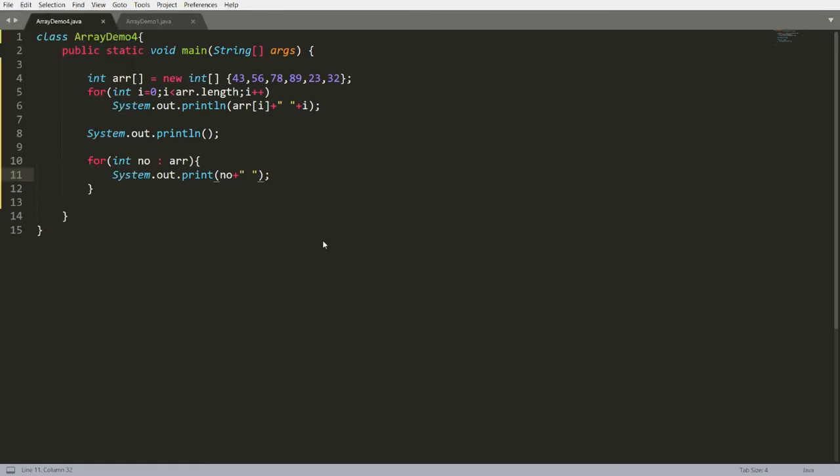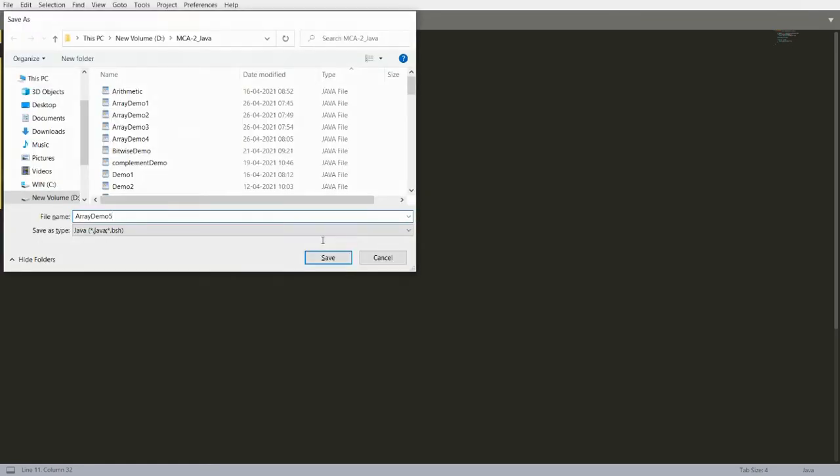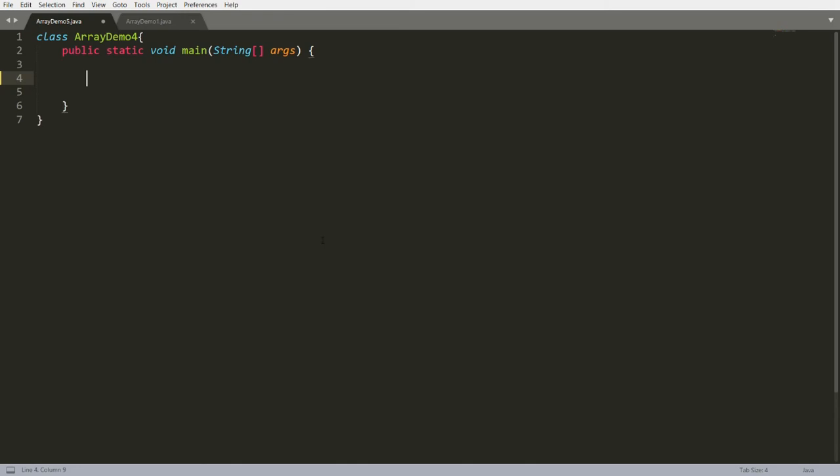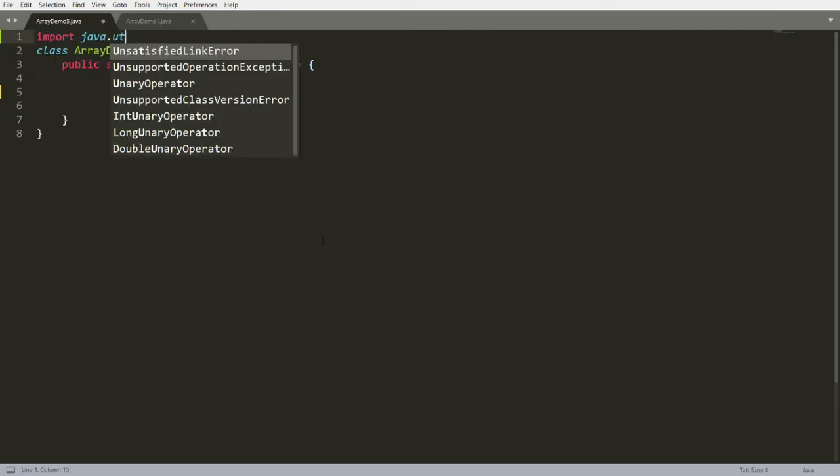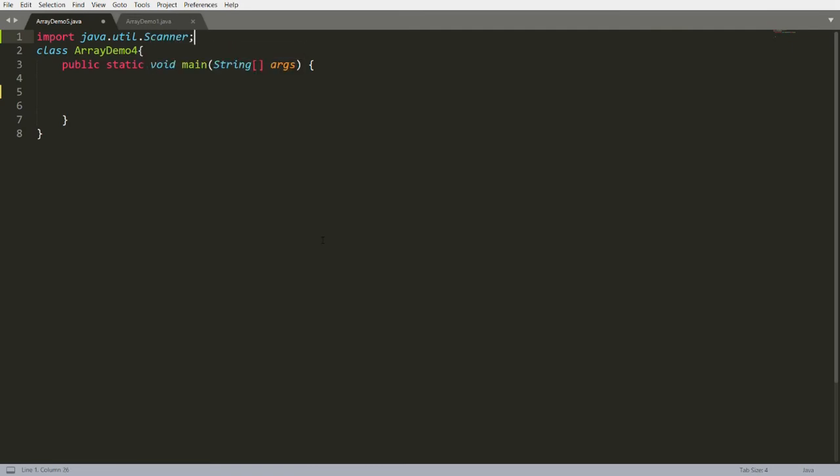Let me save this program as ArrayDemo5.java. Now I want to declare an array. Definitely I want to declare an array, but I want to get the number from the user, that is how many numbers you want to store in the array. So at that time we need the Scanner class. So I'm just writing java.util.Scanner.